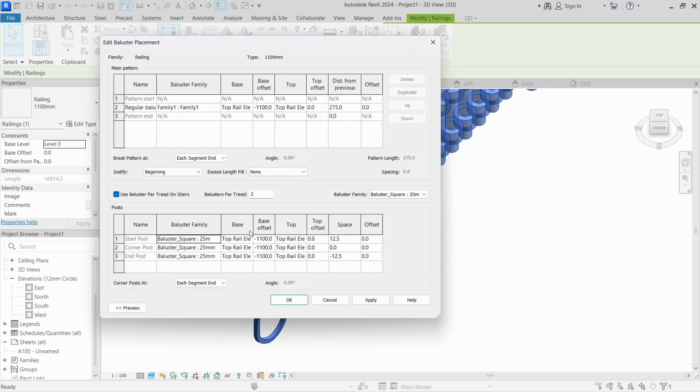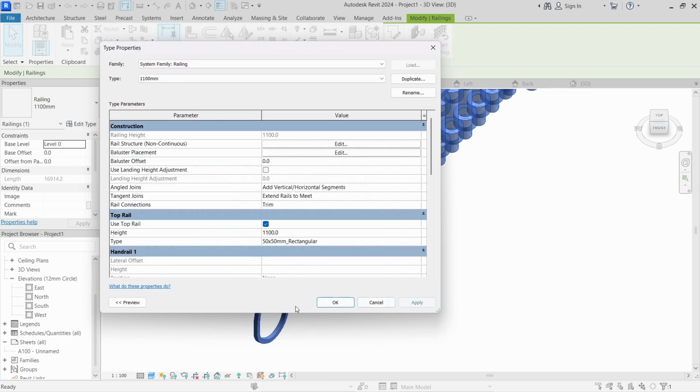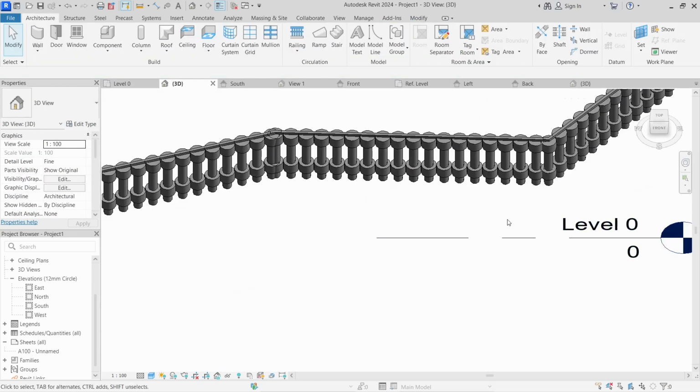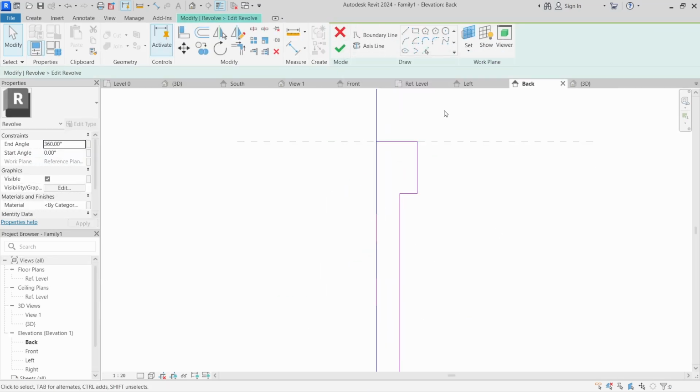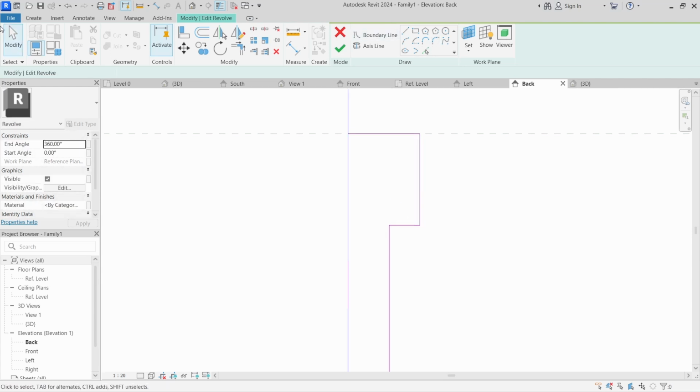You can also change the start and end balusters to that same family. If I go back to my baluster family, I'm going to try and create a baluster that is more classical.